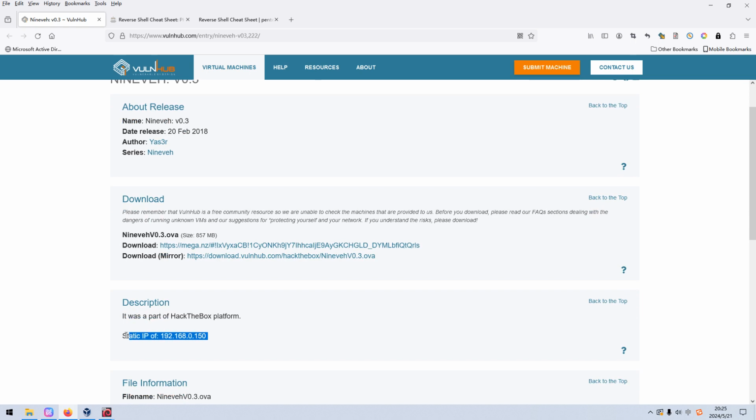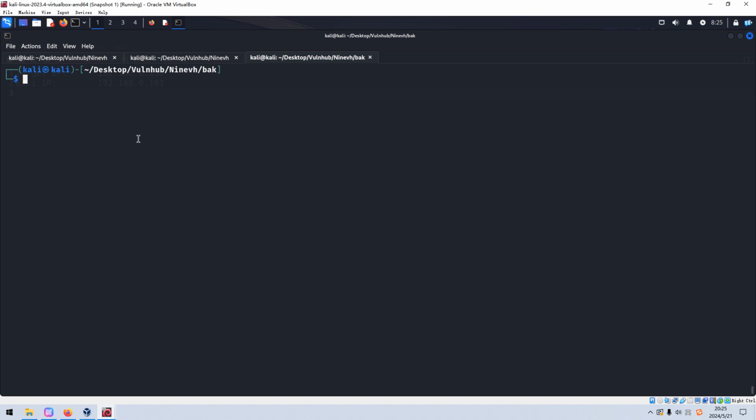I'd like to point out this for you. Not like other machines, we need to modify the hypervisor like VirtualBox to make sure the target machine is reachable by our Kali Linux or any attacking machine, because here the IP address is a static IP address. So then we can switch into the Kali Linux VM.